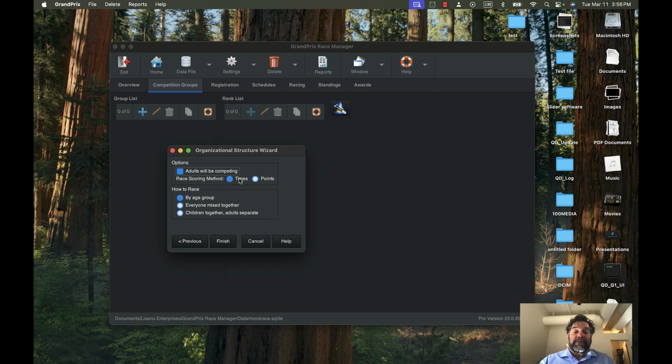There were different ways of doing this. The fastest time is another one, or by points. And points is like first place is 1 point, second place is 2 points, and the lowest points wins overall. And so I did everyone mixed together. Actually, I guess we could do this. Children separate, adults separate. Sure. So let's do that.